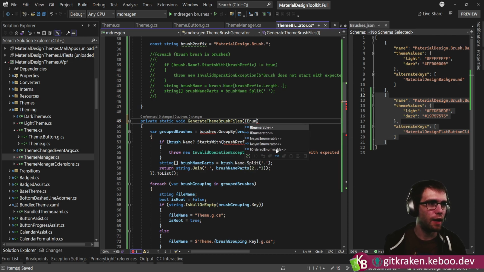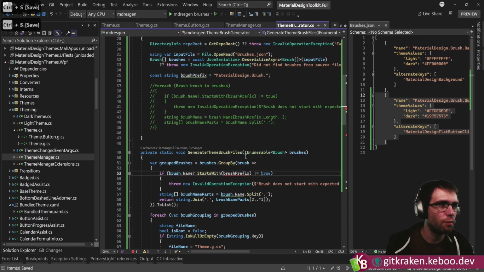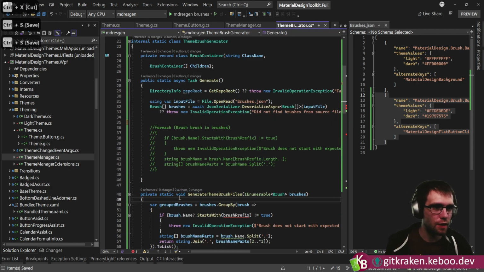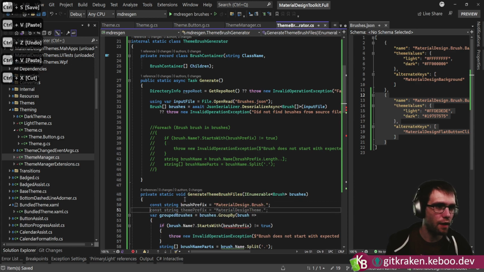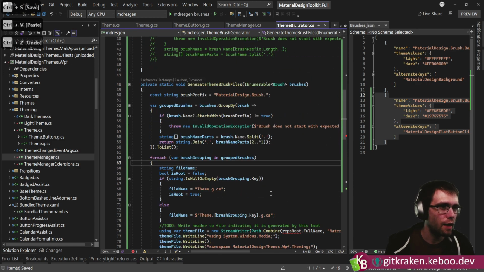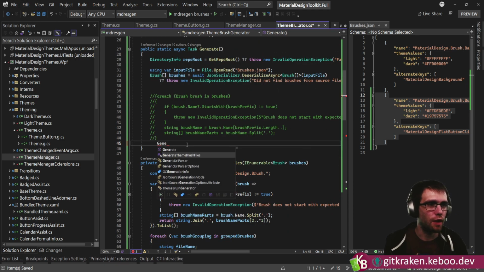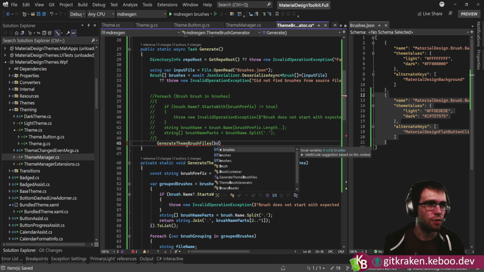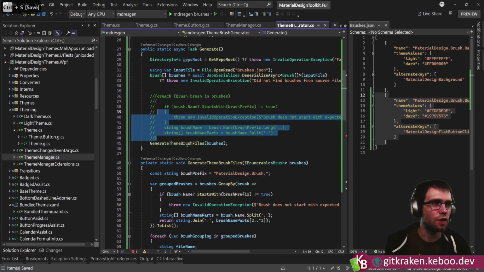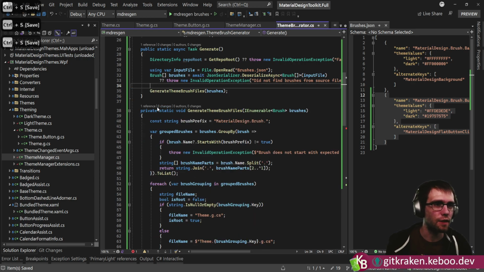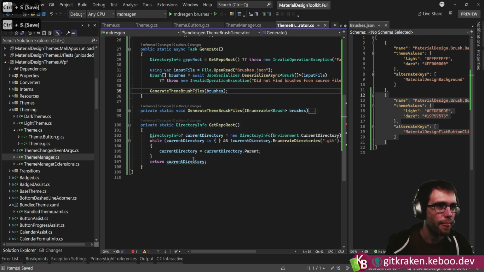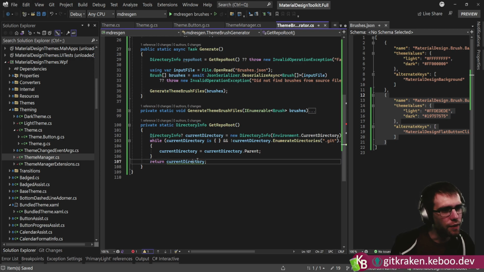I'll do enumerable of brushes. Boom. Brush prefix should move down into here. Not there. There. Everyone's happy. Okay, and then this becomes generate theme brush files, and we pass in brushes. Okay, perfect. Because I think we're just going to generate out separate methods for each of these things so that it's clear what's being done in each case. Let's see. Oh, this should be nullable. There, problem solved.